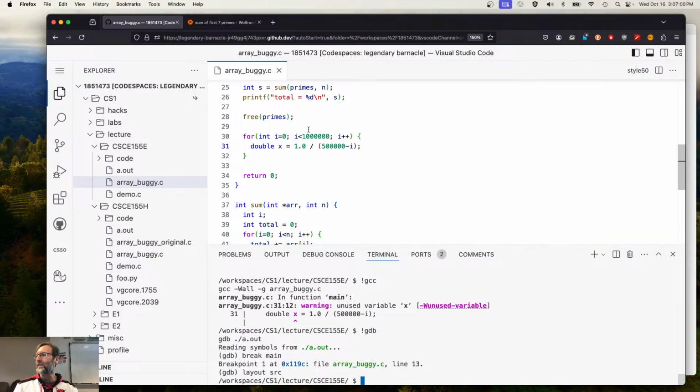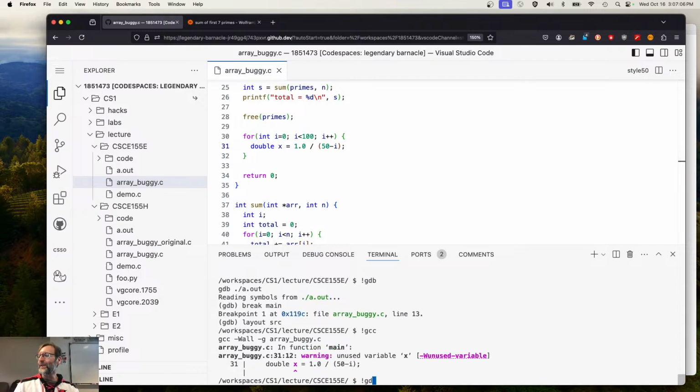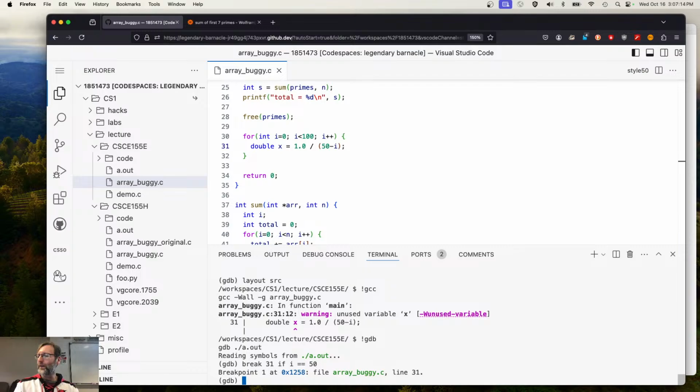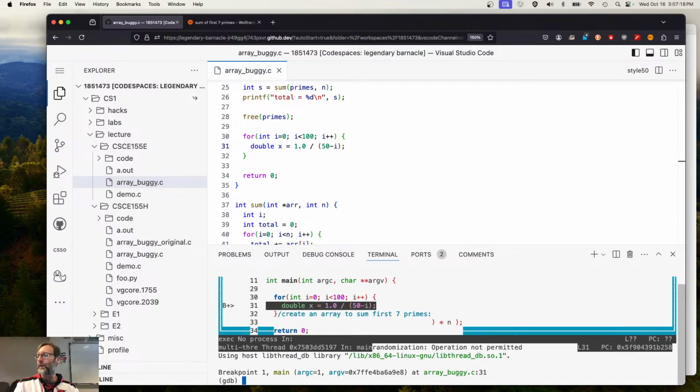Let's do 150. gcc, gdb. All right. Now break at line, what was it? 31, if i is equal to 50. All right, layout source and run.